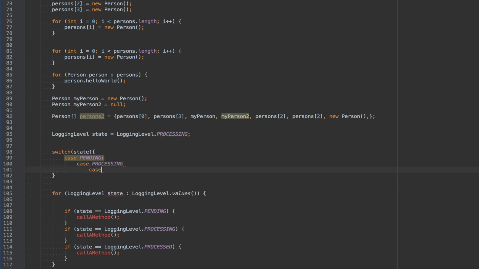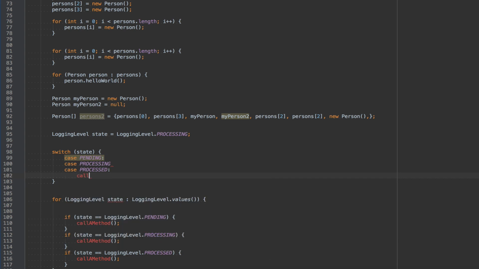Processing case. Processed. Now imagine we would have 100 different ones. Let's format this. Now what happens is I haven't put any method here and I have not put a break statement here. So actually what would happen here now, let's put the same method call. I have not implemented the method, just imagine this was a method. So for all these three different states, oh, there is a colon missing, we would call this method.